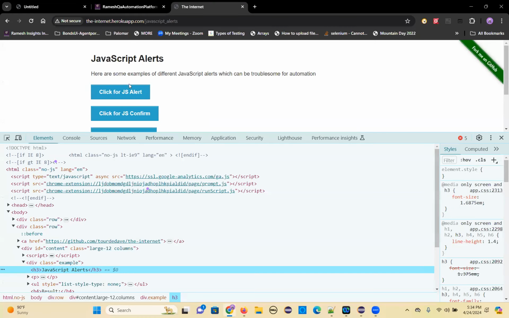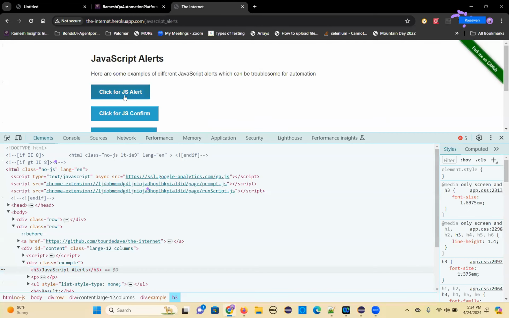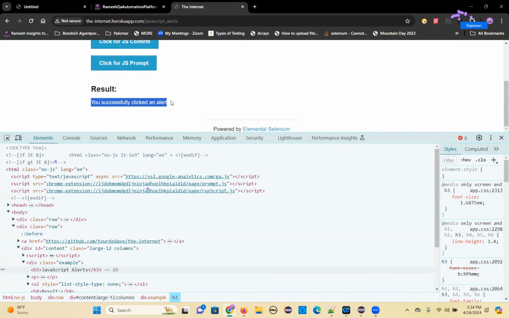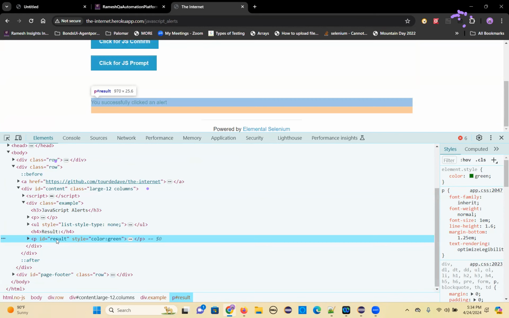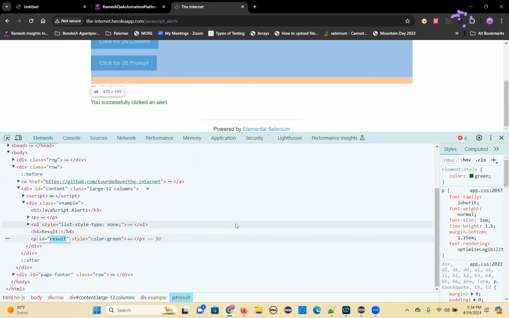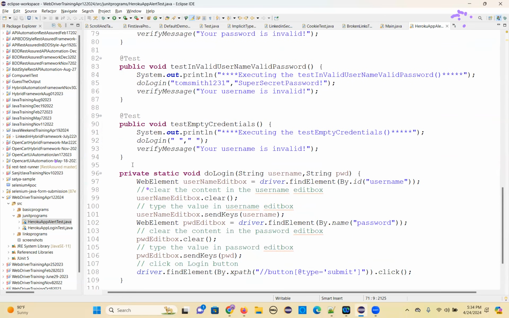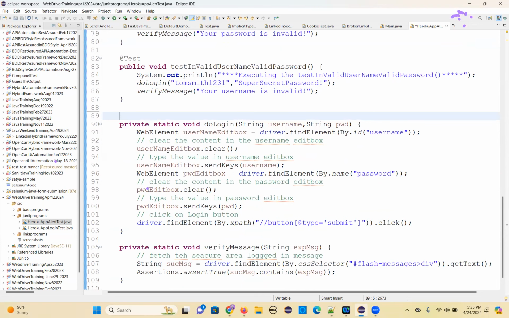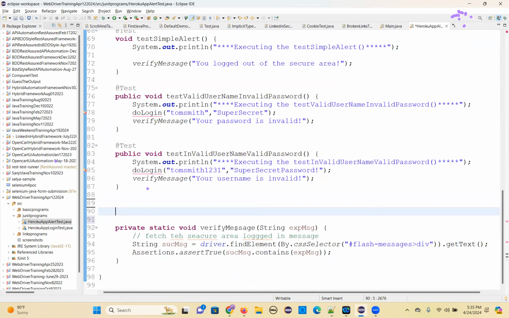So first I need to click on this, click for JS alert to get this window. Then I need to extract this value. So this result value, get the result value. Okay, so that result value, I'll verify ID is there, result. So verify, there is a verify method. So we don't need this many. We don't need this also. And we verify result.